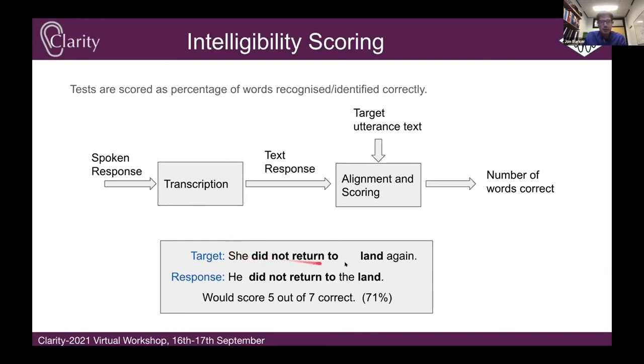So if the target was something like, she did not return to land again, and the response was, he did not return to the land, the alignment process would line the words up like this, then count how many words have been scored correct or repeated correctly: did not return to land. That's 5 correct out of 7, so that's 71% correct. Note, we're not doing the other metric, which is used in speech recognition, the word error rate, where you also include incorrectnesses for insertions. We didn't do this because we're very aware that a lot of people actually are adding in extra words when they talk to themselves or say things like, I think I heard. Although we told them not to do that, we didn't want them to be scored incorrectly in that way. So we're sticking to this correctness metric.